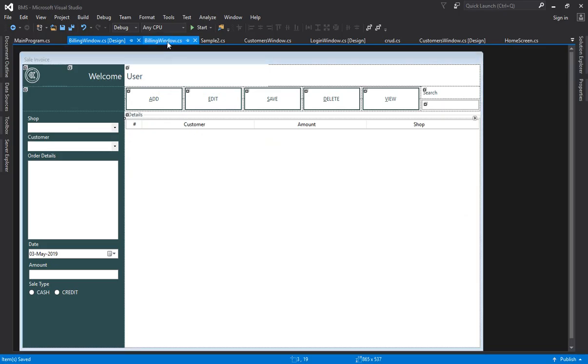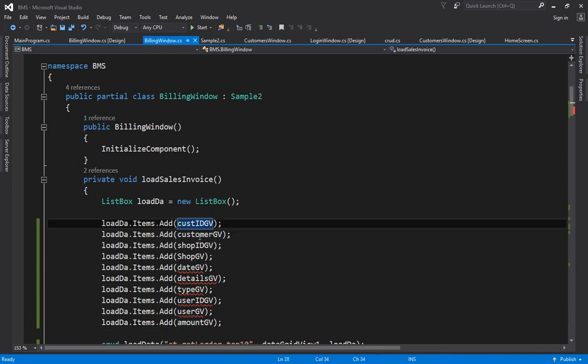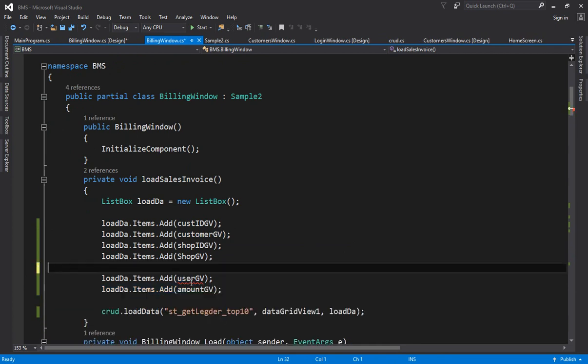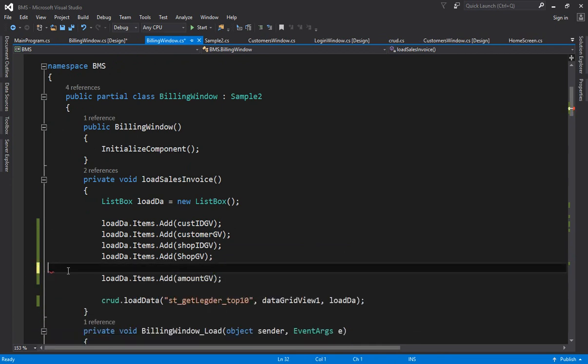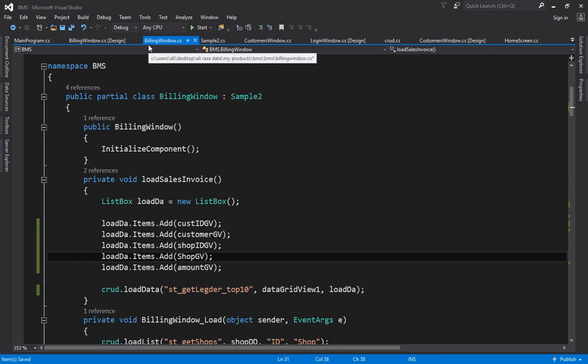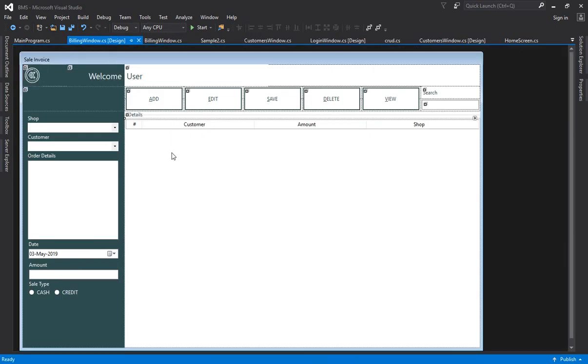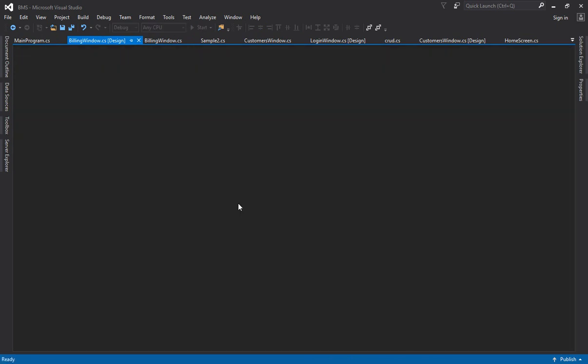Let us go to the billing window. You have customer ID, customer, shop ID, shop. You don't need date, you don't need details, you don't need type, you don't need user ID. So remove these all, the user. Okay, and that's it. Fine. And then come here and execute. Let us go and add another customer with respect to DEF shop.